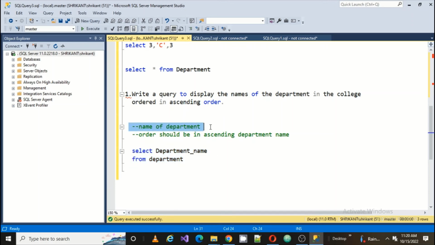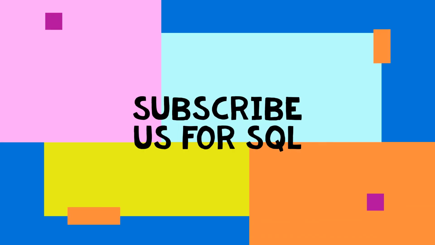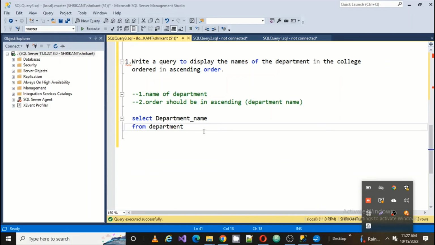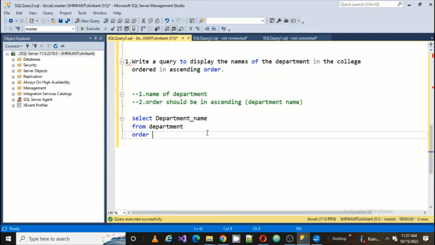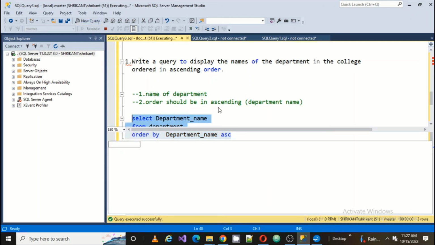No, because half of the requirement has been satisfied, the name of the department, but the second requirement is that the order should be in ascending, right, for the department name. So we'll use order by. They ask us for the ascending order. So there are multiple ways. We can use the same column like this here. Just copy here and say ASC. We'll always get the data in ascending order. This is the first way.